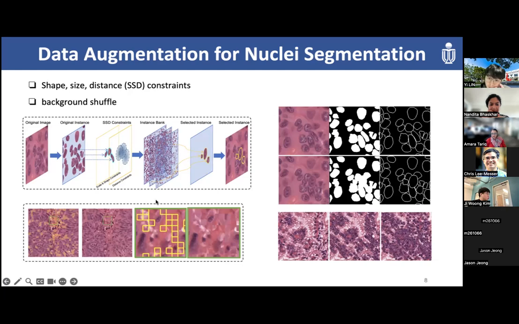Then, to further increase the diversity of the training data, we propose a background shuffle technique, which randomly shuffles the background patches while keeping the nuclear patches unchanged. In this way, the distribution of the nuclei is not changed.